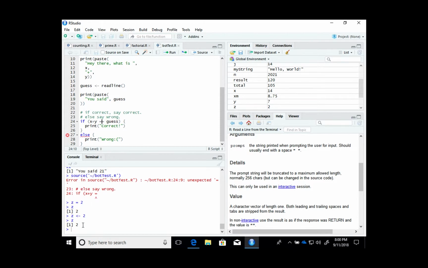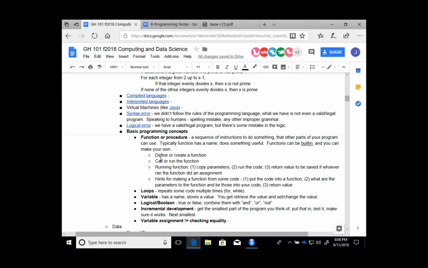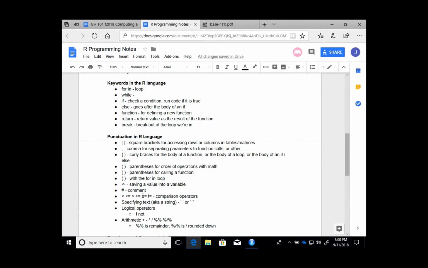Okay, so I could say here, z equal 2. What do you think will print? True. All right, that's one of our comparison operators. It's actually on our list over here of comparison operators. Equal is there for testing equality, not just equal.